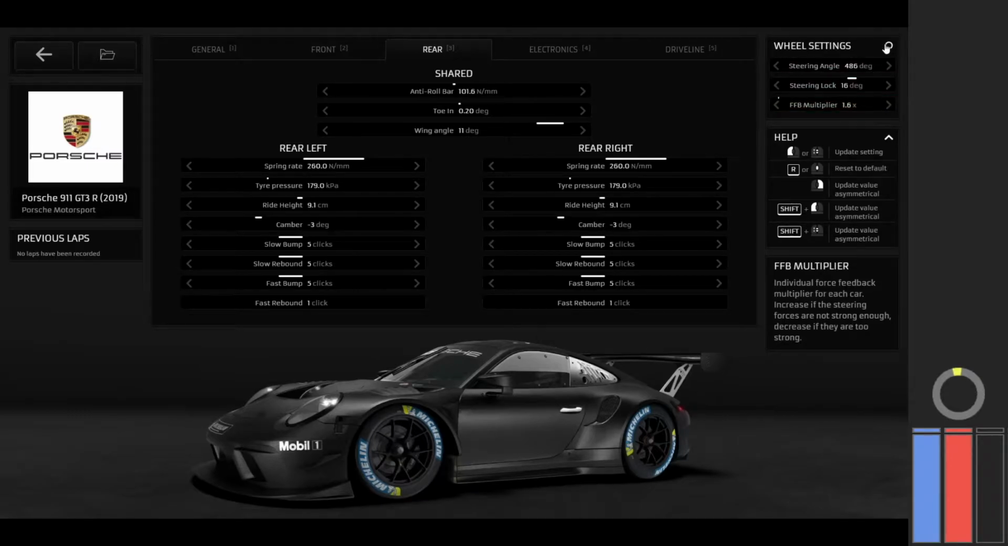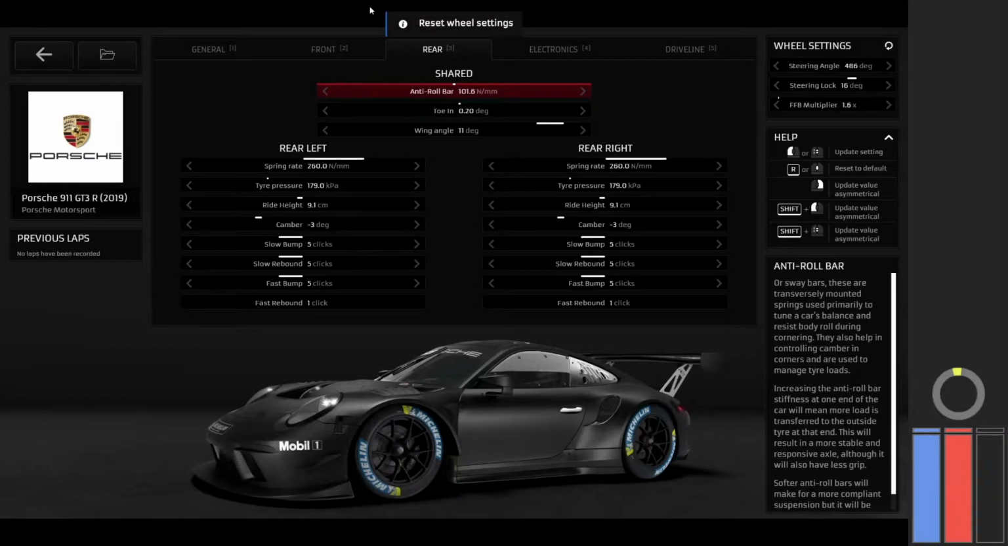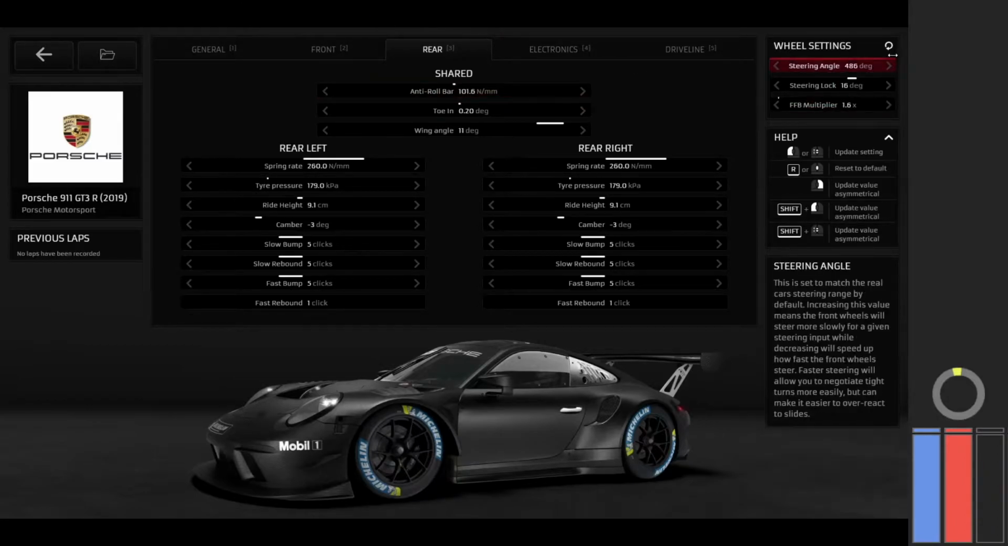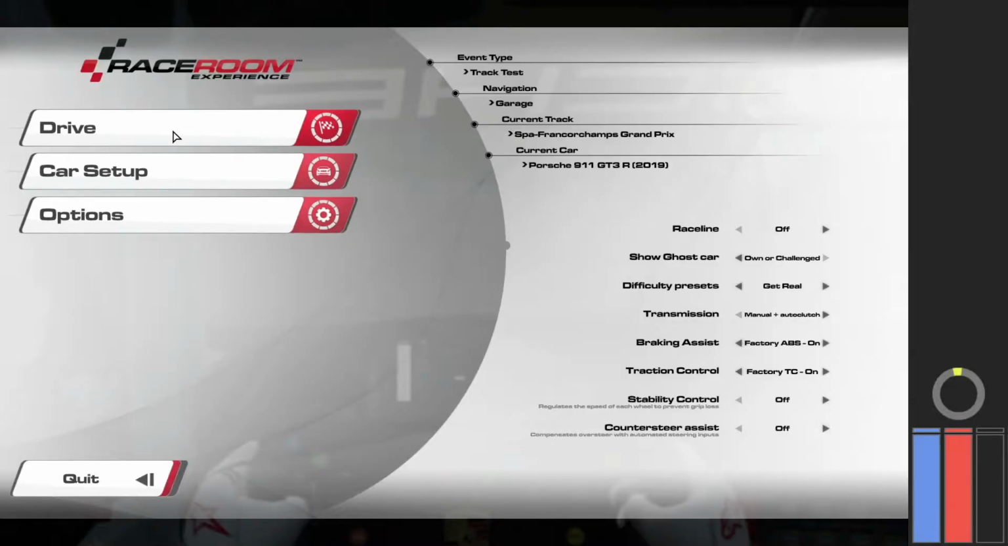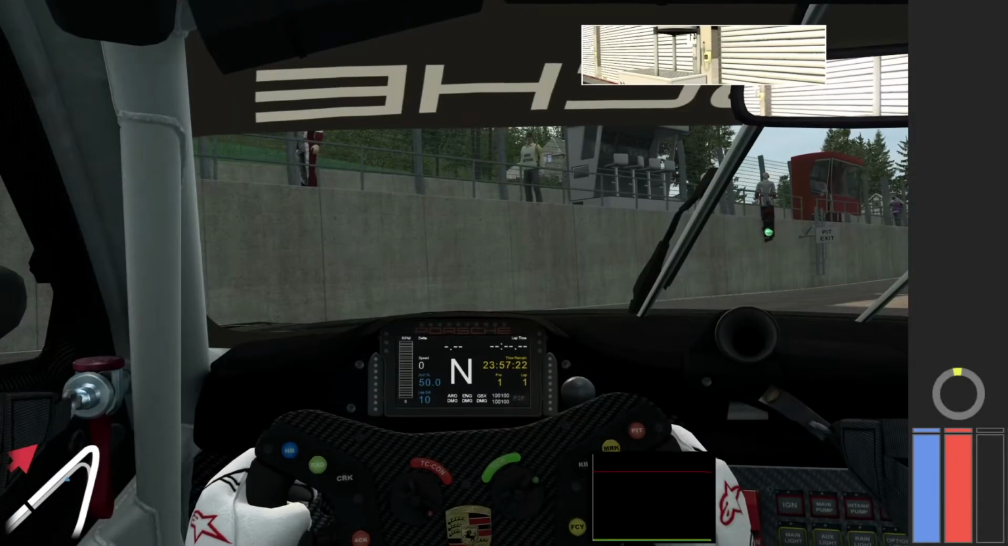So you also have to click here and reset the wheel settings to default. Now you know you have exactly the defaults the game is offering you, and you can work from there. So I'll go back here and go on track.